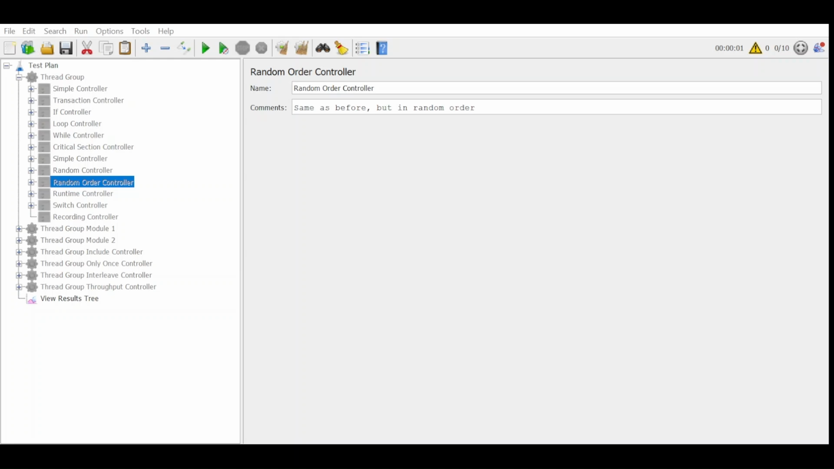Hello everyone. In this video we'll be learning about the controllers. So before we proceed further, let us understand what is a logic controller. Logic controller is nothing but a plugin in the Apache JMeter that clubs all the underlying requests together, and also it determines the order in which the samplers are processed. That means the underlying requests that are clubbed under that particular controller execute in that order.